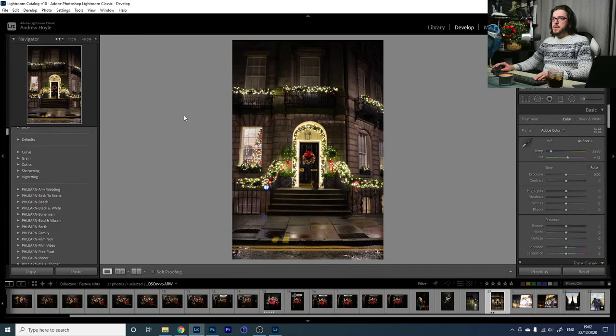Let's have a quick look at Lightroom. Hopefully now we can see into Lightroom, and I want to have a quick tour through some of the shots that we're going to be having a look at. We'll start with this one here. This is a shot in Edinburgh. We've got some lovely Christmas lights. It's probably, I think, the most festive house in the entire city. Helped, of course, by a cat, which we'll come back to.